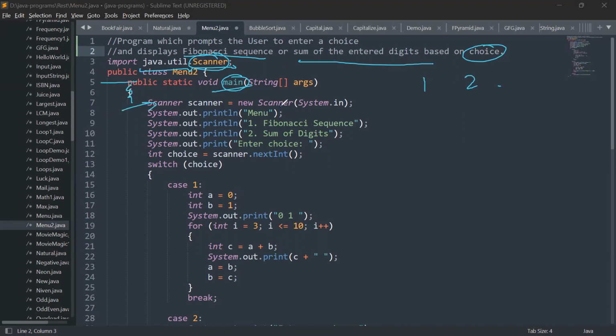And then we have Scanner scanner is equal to new Scanner, and in this case, we have System.in. As in my previous videos, I've said that the System.in snippet of code is used to prompt the program to help the user enter a value. Scanner is a variable which is allotted the reference address of the Scanner object.